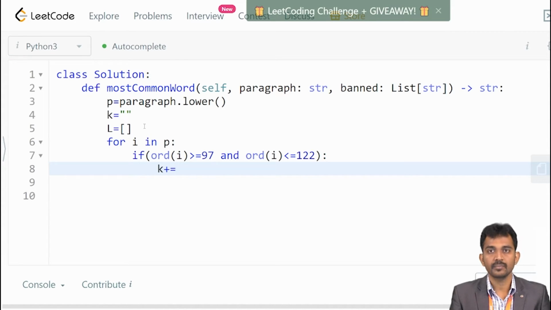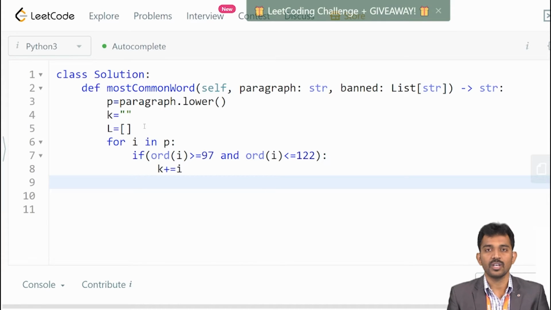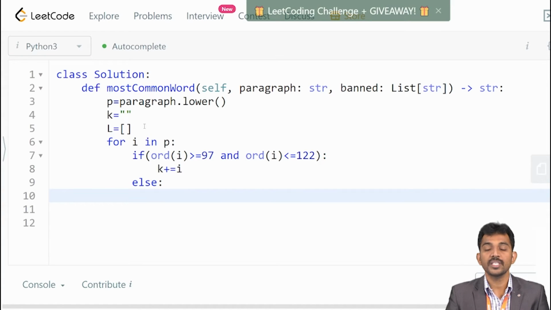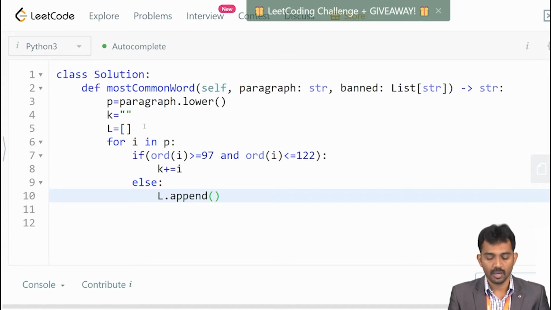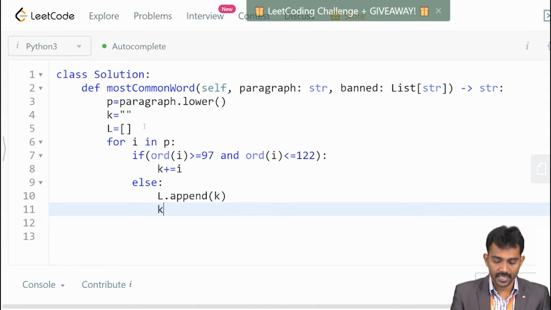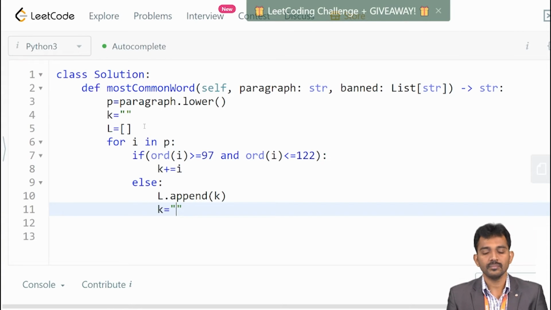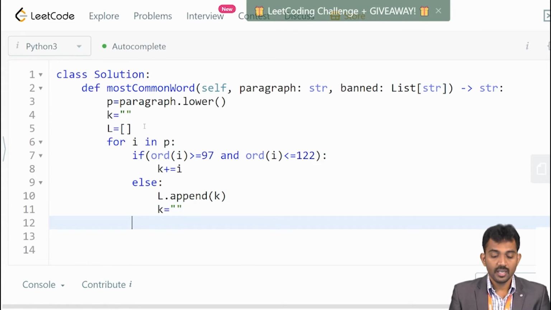K is a temporary word. Otherwise, for anything other than this, that marks the end of a word, and the next word starts from there. So we simply use L dot append of k, and then make k empty. This way, every time it creates a new word, and it removes all the extra symbols like commas and full stops.